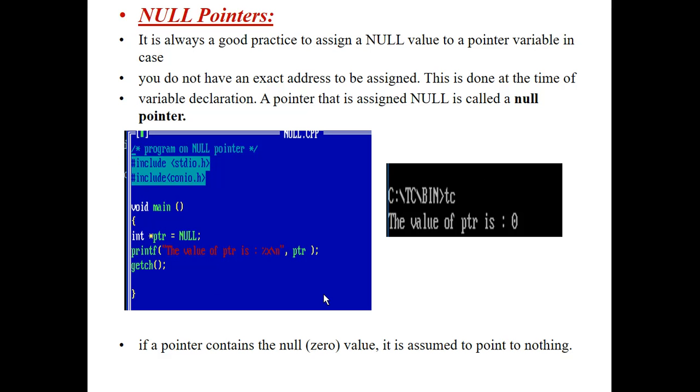Suppose you have declared a pointer variable and you don't know the address where the pointer has actually been stored. You don't know the memory location, you don't know the address of that variable. In that case, you have to just specify that address as null, because this null value specifies that nothing has been written, and this null pointer doesn't take anything.